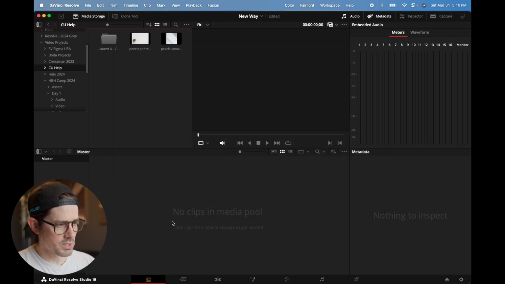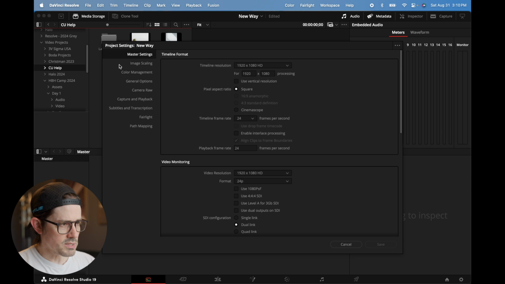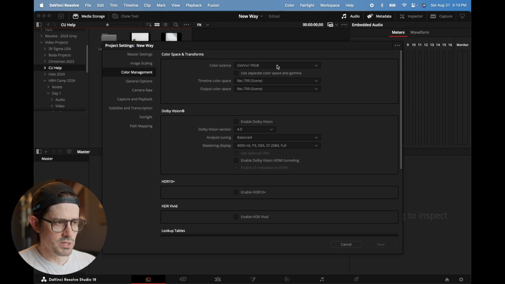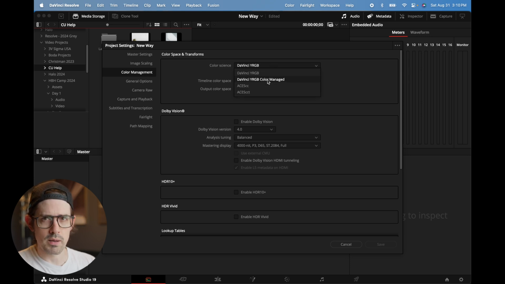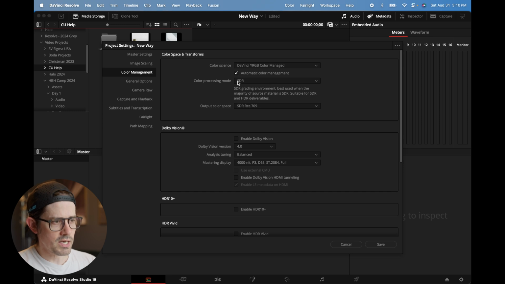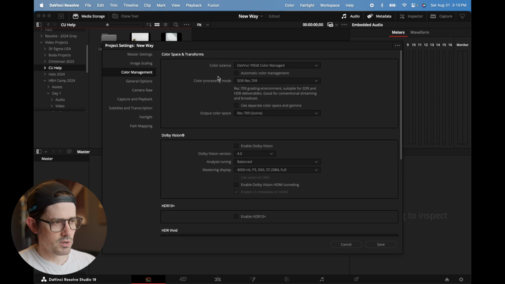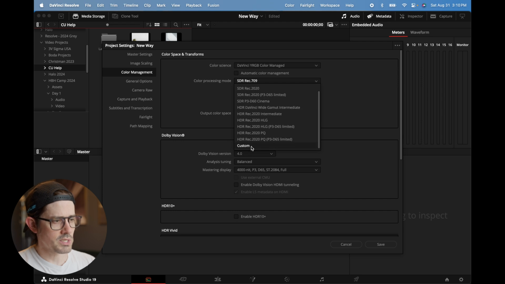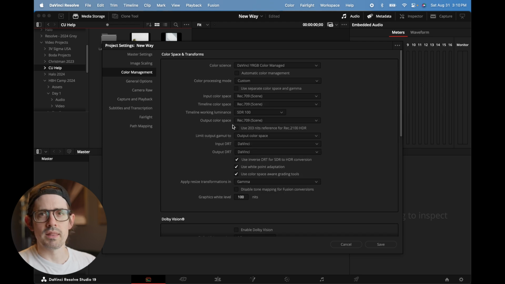So that's your general settings. Then you also need to change your timeline settings. So when you go into your timeline settings, this is the part that's the magic. You want to go to color management and switch this from DaVinci YRGB to DaVinci YRGB Color Managed. It's going to automatically detect that, and you want to disable automatic. Go to your color processing mode and change this to custom. This is where the CST workflow kind of comes into place. So this is exactly what you would normally see on a CST.